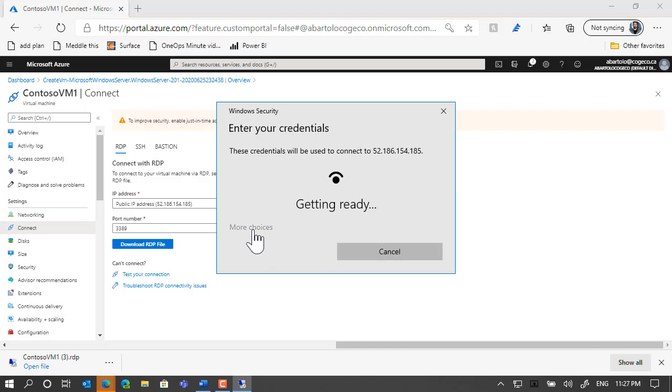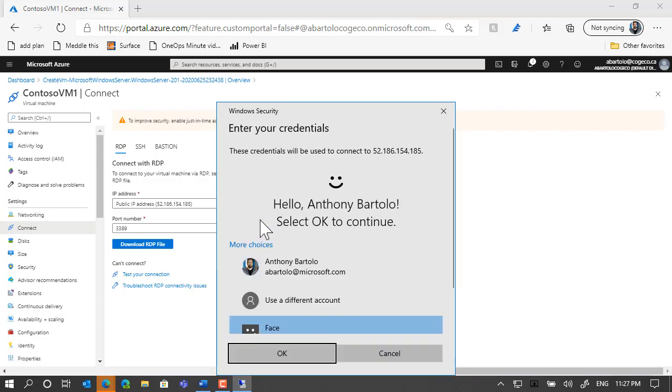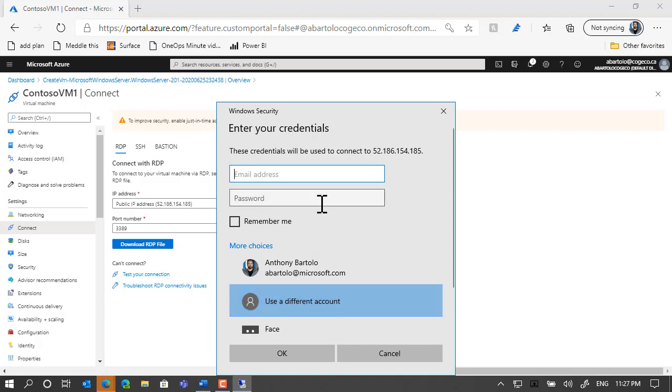Now, very important here, it'll try to connect using the credentials that you have on your current machine. We're going to use a different account, and we're going to add in the information that was provided in the creation of the virtual machine. So in this instance here, we'll be adding in Azure user, and we'll be entering our super secret password. The same password you used when we created the virtual machine. And we'll click on OK.